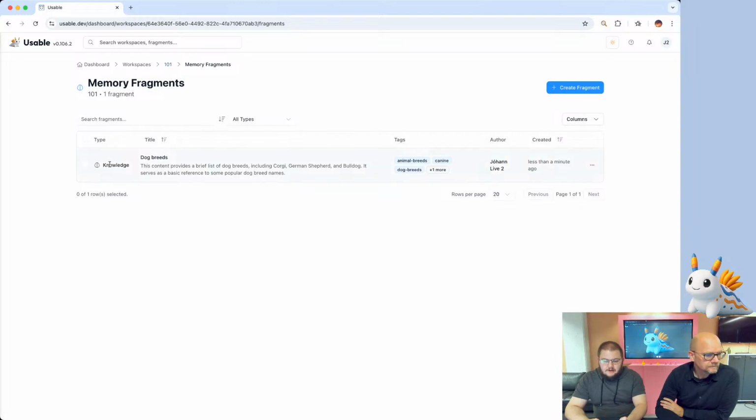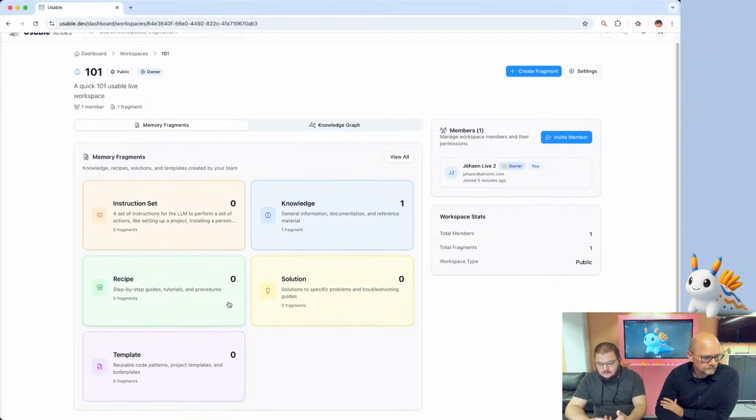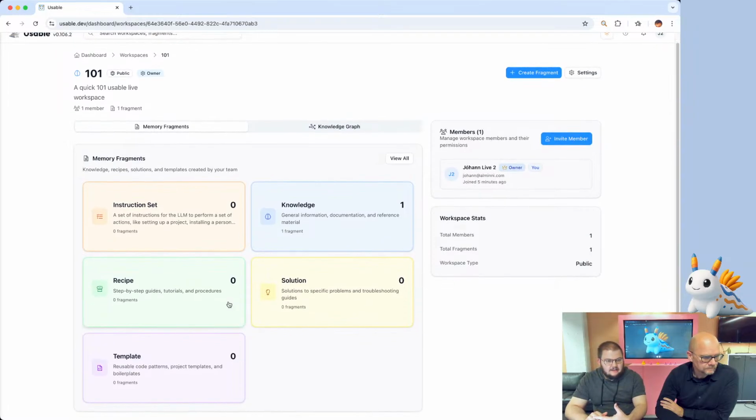And from there, you might wonder, what is a knowledge fragment? What is a recipe fragment or a solution or template? All it really is, is a bucket that you can organize your fragments in. And you can help the AI look through the fragment types, or the boxes, by coming up with a good description for them. So for example, knowledge has a description called general information, documentation, and reference material.